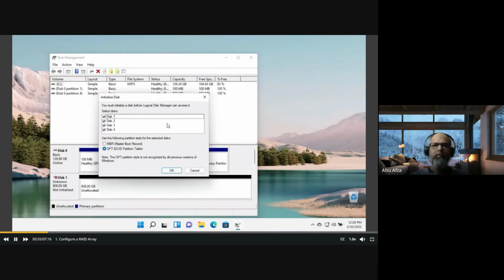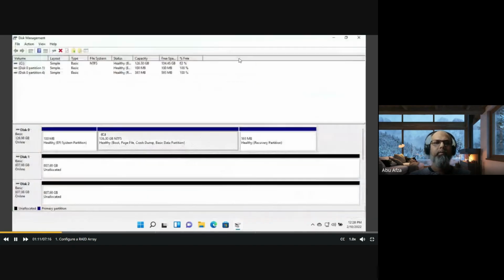4 additional disks were recently added to this computer, so when Disk Management first opens, it asks me if I want to initialize them. If we don't initialize the disks, Disk Manager won't be able to access them, so I need to click OK to make sure that they're initialized. Now let's expand the window and adjust the pane so you can see all the disks.